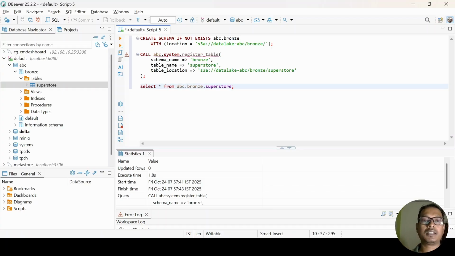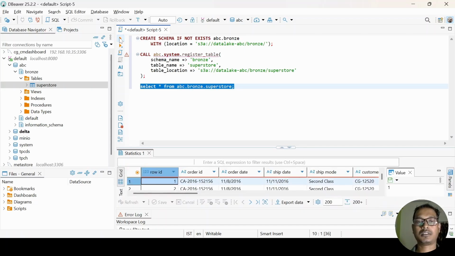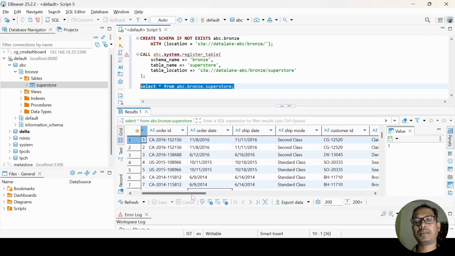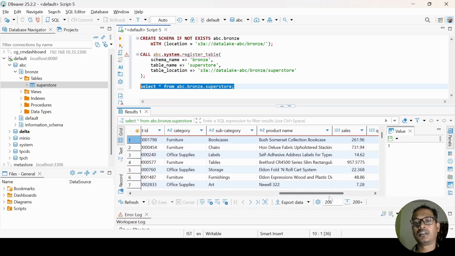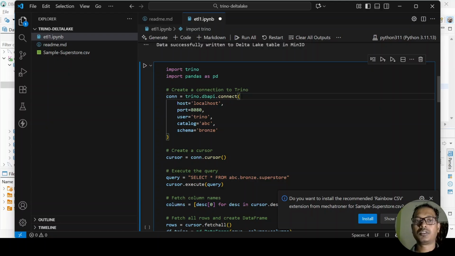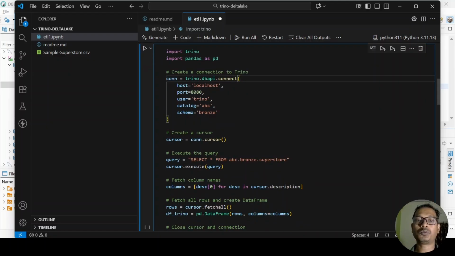So this is my Trino query. Let me execute this. Yes, I'm successfully fetching data from my MinIO instance, right? Now let me transform this data and put it in the silver layer using a Python script. This is the script I've used to fetch the data in Python and put it in a data frame so that I can see it.